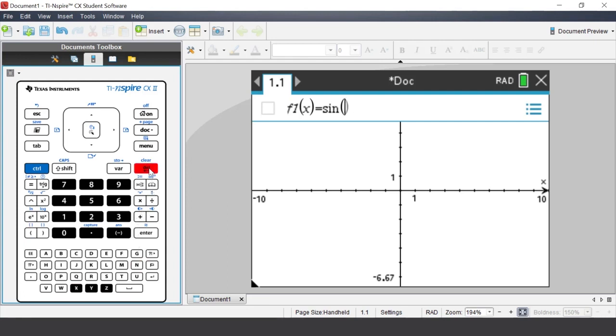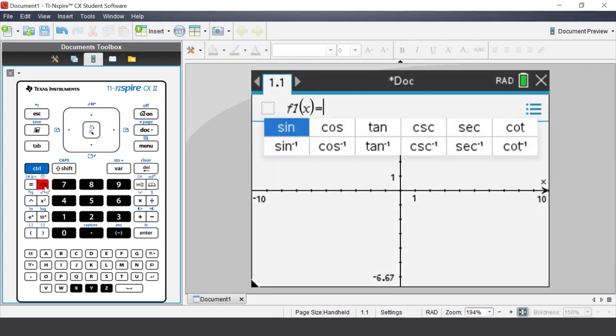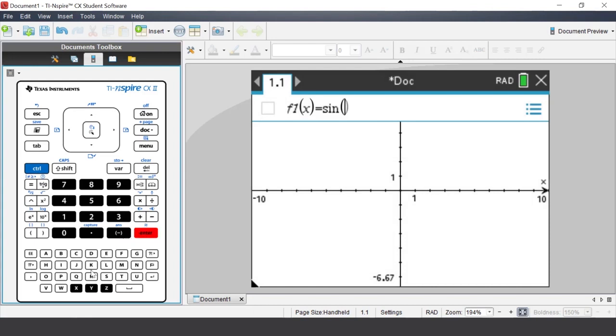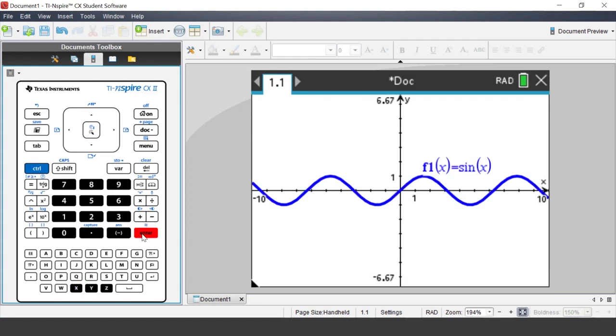Another method of entry. Press the delete key. Press the Trig key. Select sine, then enter X. Press enter. The graph of sine x has been plotted with the standard window.